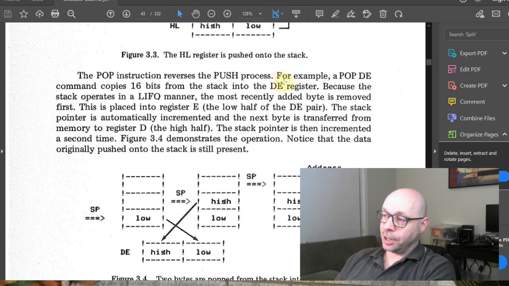In this example, it says, for example, a pop DE command copies 16 bits, which is 2 bytes, from the stack into the DE register. So in this example, the book is taking the information from the HL register pair, pushing it onto the stack, but then it's going to pop that information, those 2 bytes of data, into the DE register pair instead of the HL register pair, which is perfectly fine. That's perfectly legal. You can do that.